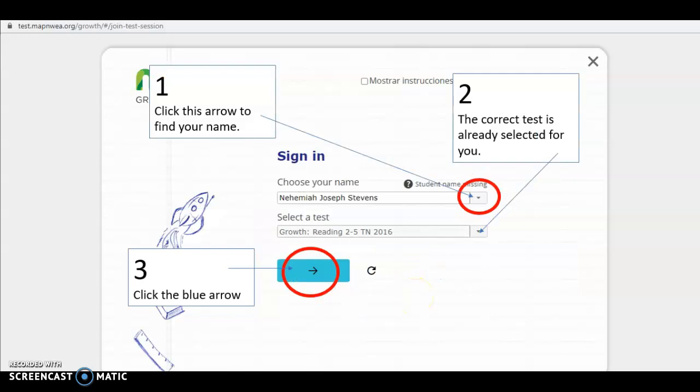Next, you will see a drop-down box here, this tiny little arrow. You'll click there, and then you will scroll down and select your name from the list. If you don't see your name, tell your teacher.